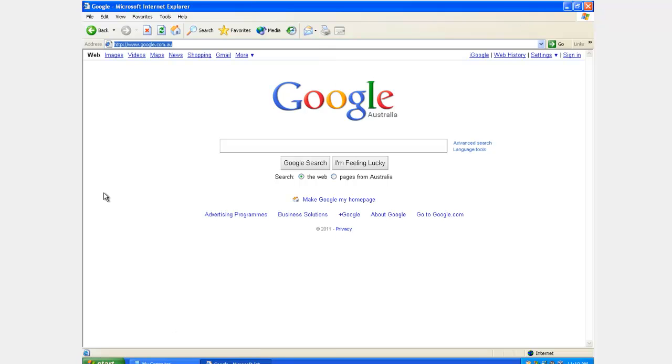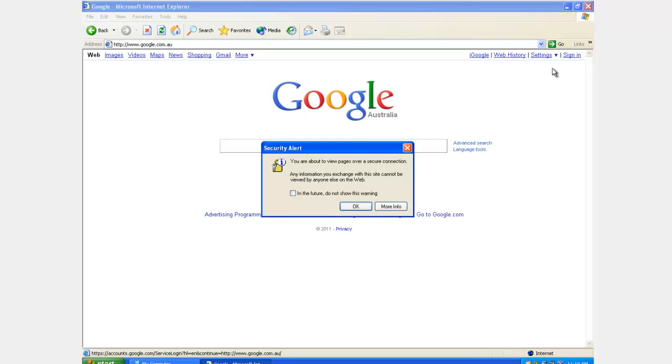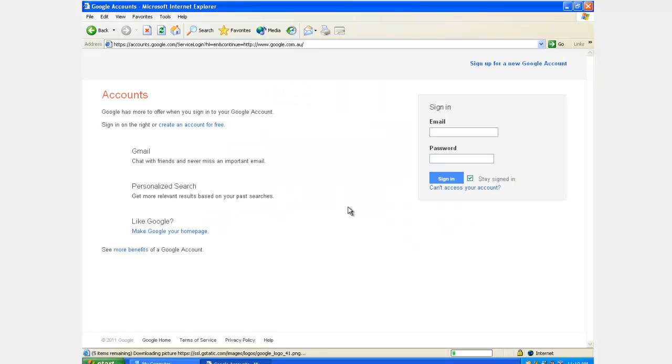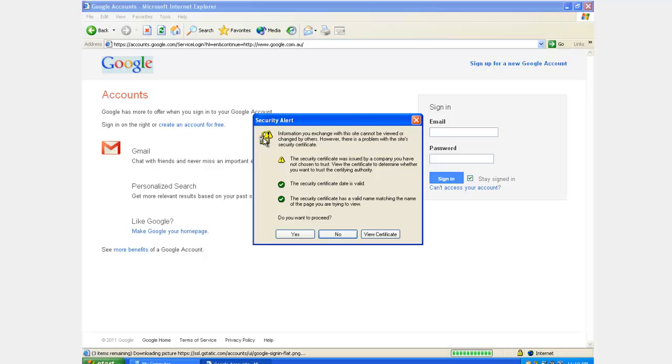So I'm going to try and sign into a Google account, press OK, and it's come up with a security alert. Information you exchange with this site cannot be viewed or changed by others. However, there is a problem with the site's security certificate. The security certificate was issued by a company you have not chosen to trust. View the certificate to find out whether you want to trust it, blah blah blah.